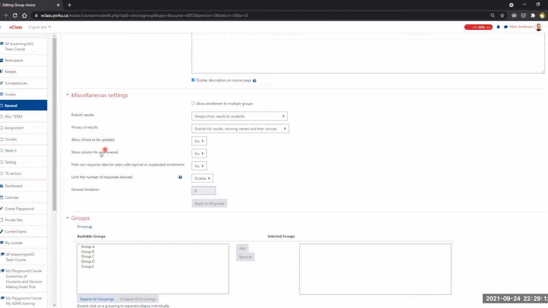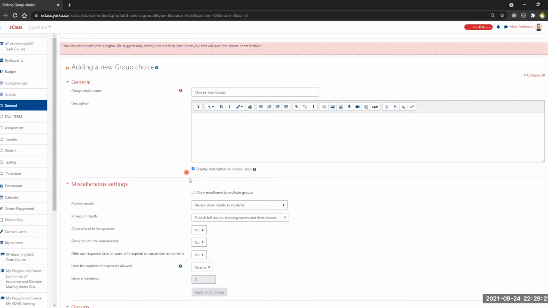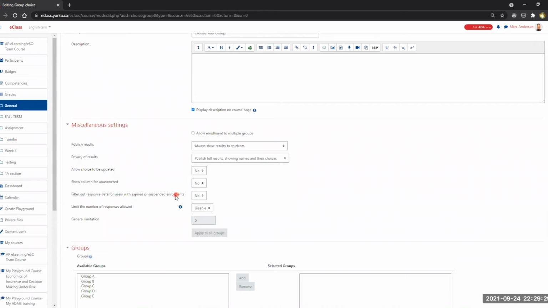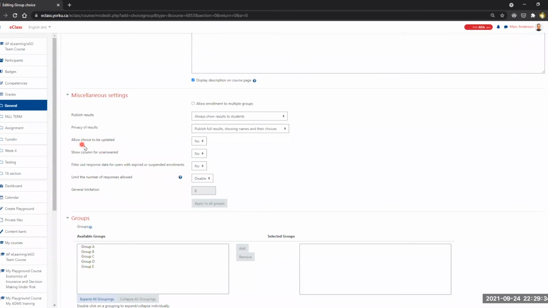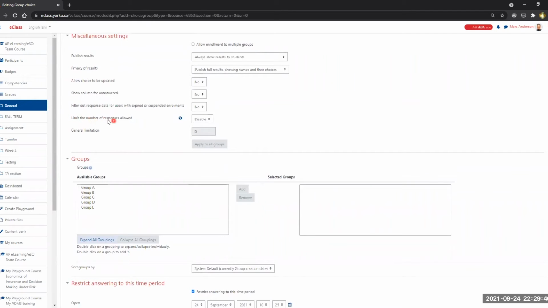So I would normally allow just one choice and not allow them to update, but be very clear with the instructions. So beforehand, they can organize with their peers, log into the group choice activity, and then they can all select which group they want to be in. The other choice is show column for unanswered. I just leave it as no. Filter data for expired or suspended enrollments. Again, I select no.